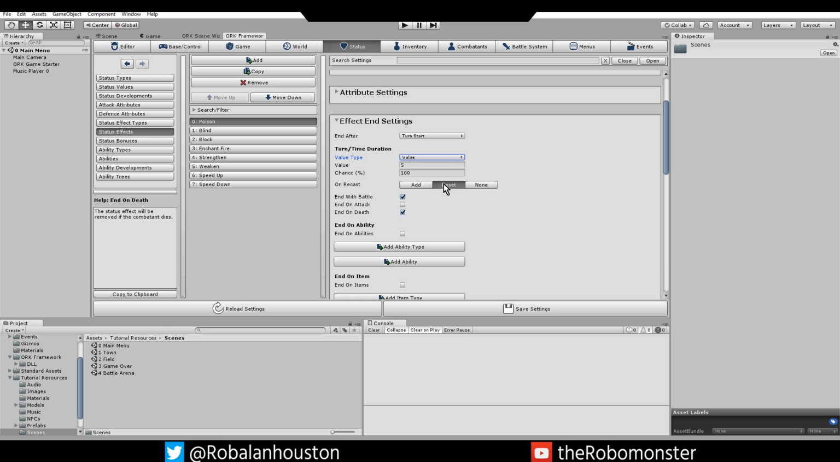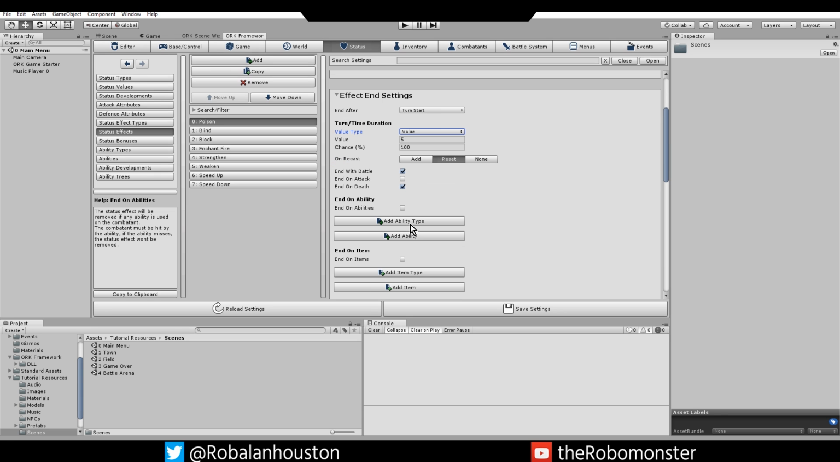And on recast, reset, chance is 100%. We want it to, every time it's cast, 100% hit. So that's what that is. And the value is 5 turns. I think, right? Value is 5 turns. Yeah, time duration.